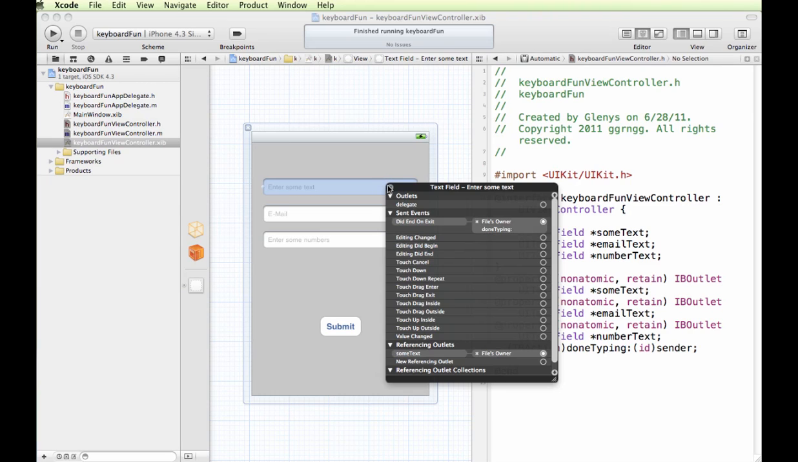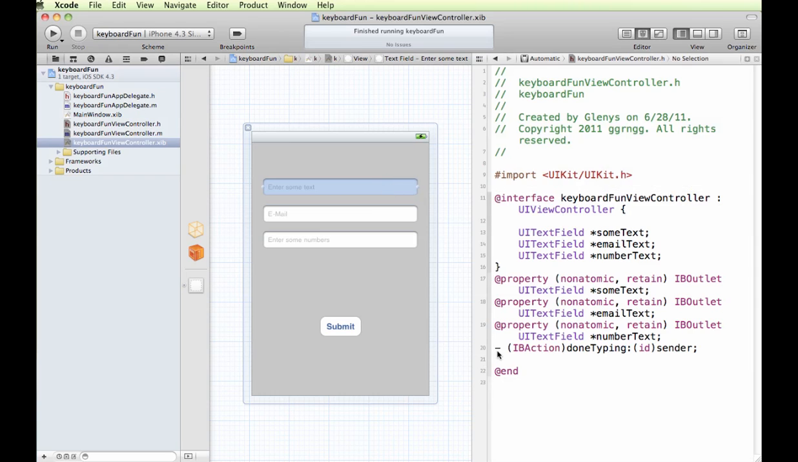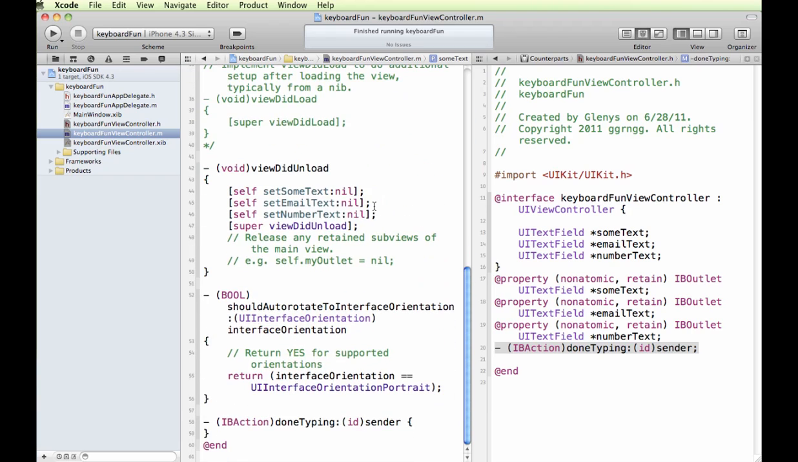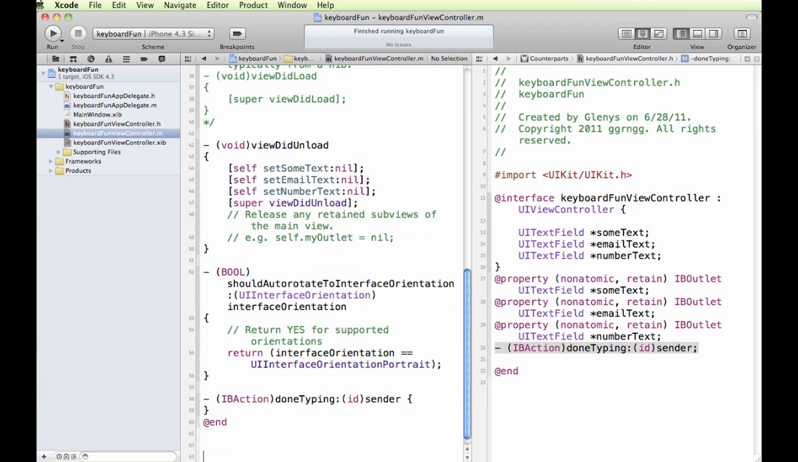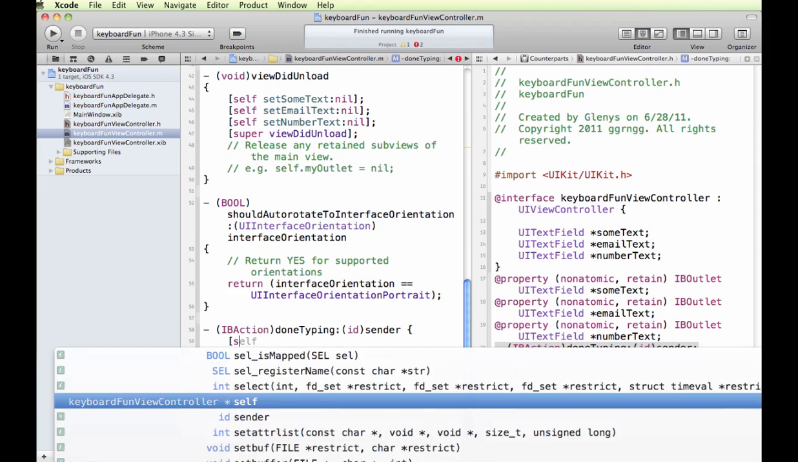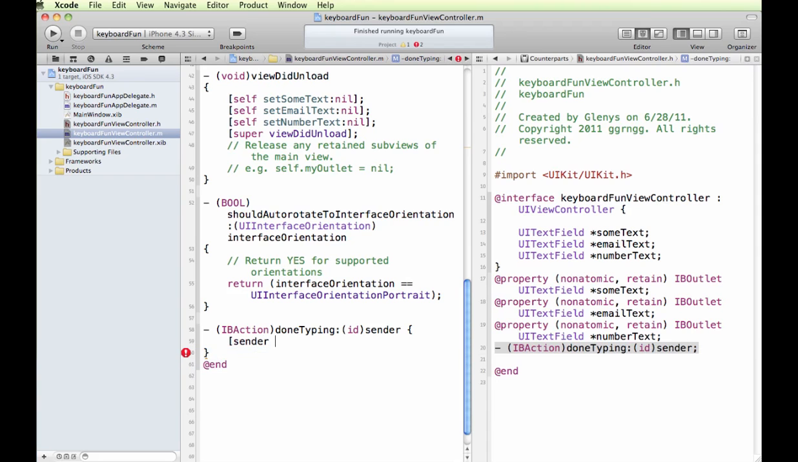I'm going to close this. We can see that over here it added our action done typing. And if I switch over to the implementation file, all the way at the bottom is usually where it adds it. We have our done typing method. And we need to add a little bit of code in here to say, okay, when that happens, when they hit that done button, what should occur? And what should occur in here is the sender, which is where it started, resign first responder.